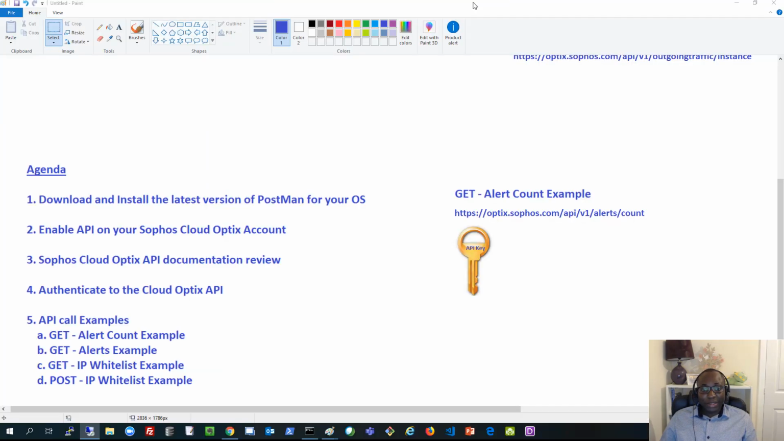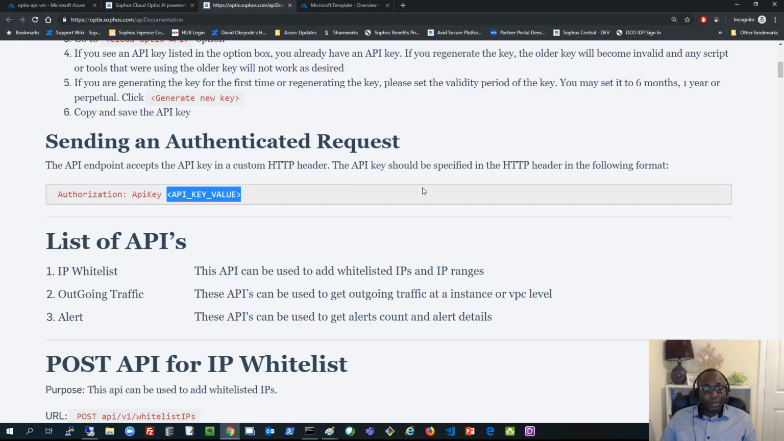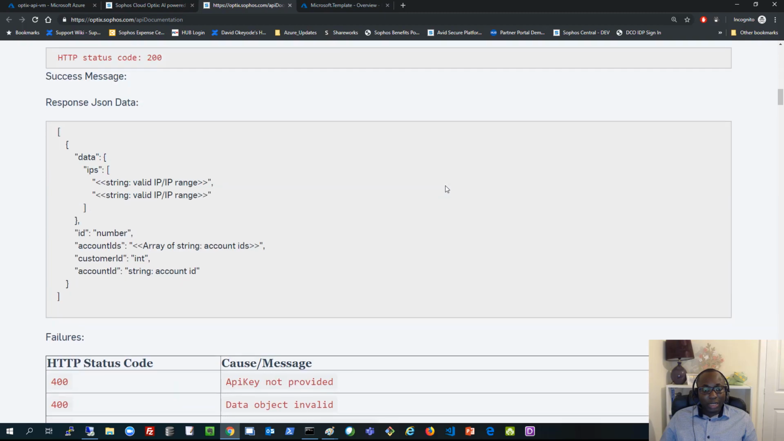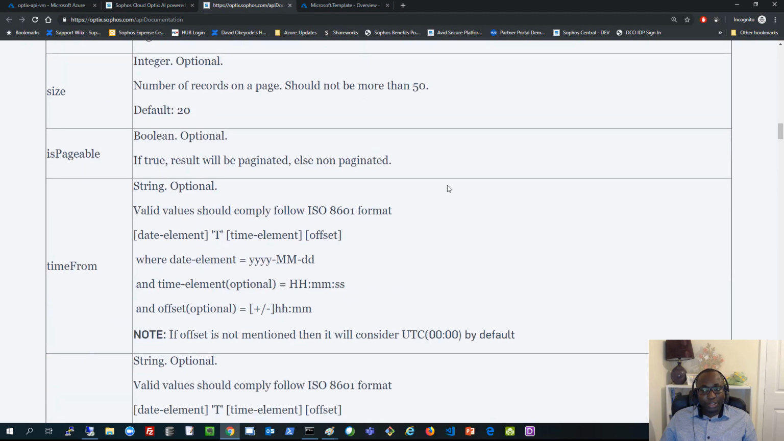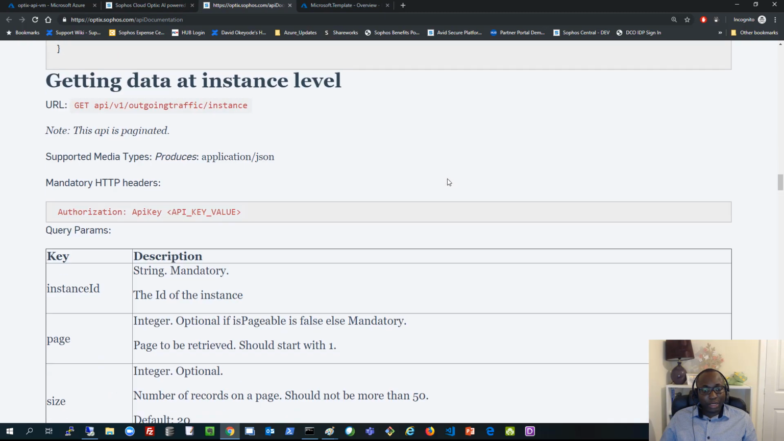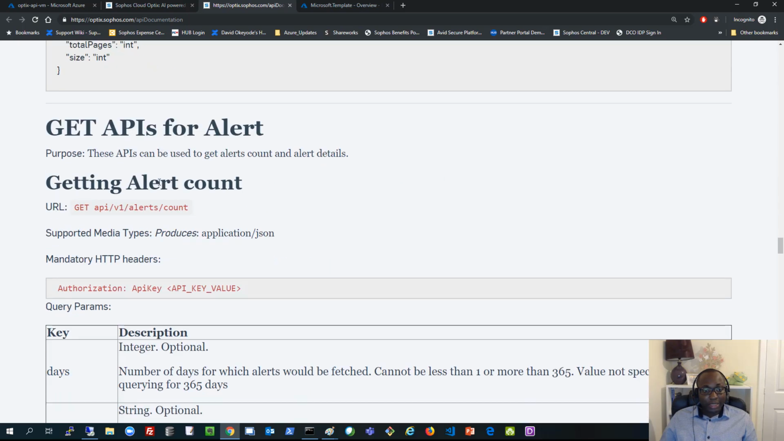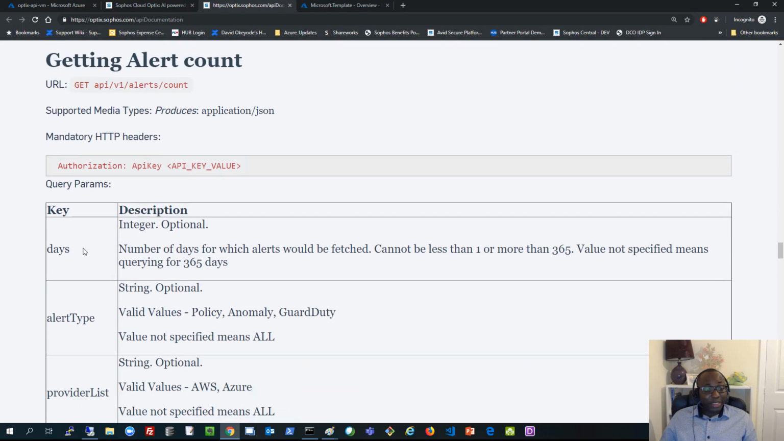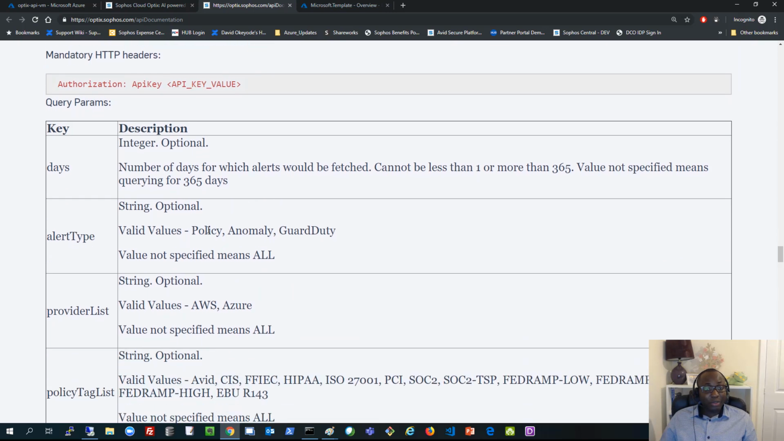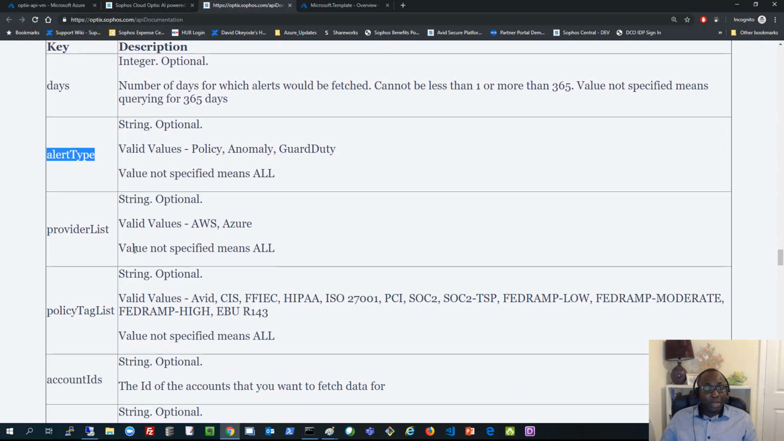One of the other things you can begin to do is, if I take you back to the documentation and go to the alert count documentation, let's go over that very quickly. Let's scroll down to the alert count. You see certain parameters here. For example, if I want to get the alert count for a particular alert type, I can use a parameter to specify that, and I can specify a value for a particular provider list. Let me give you an illustration.